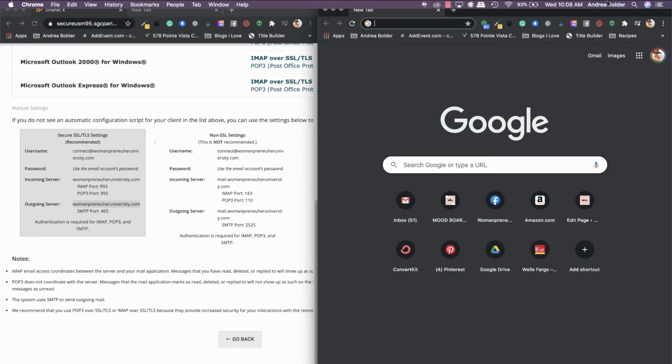Now, there is another way to set up your email client that you may want to consider, and that is using Gmail as your application. So we all know that Google is everything, and more than likely that is your go-to email application. That is how you are checking your emails every day. But as a business owner, we want to make sure that we have a professional email address that we're using. So I'm going to tell you how you can merge the two.